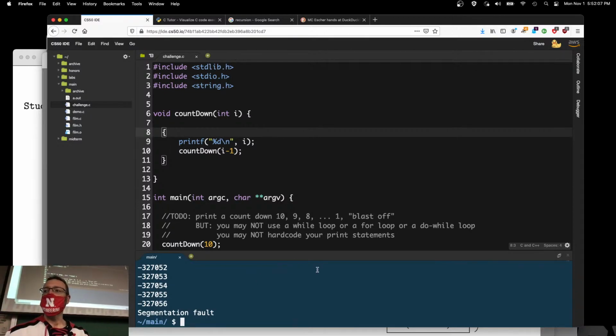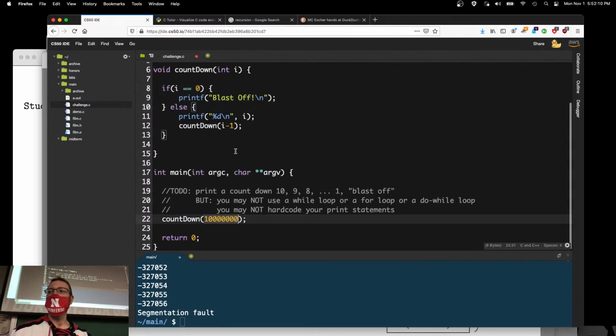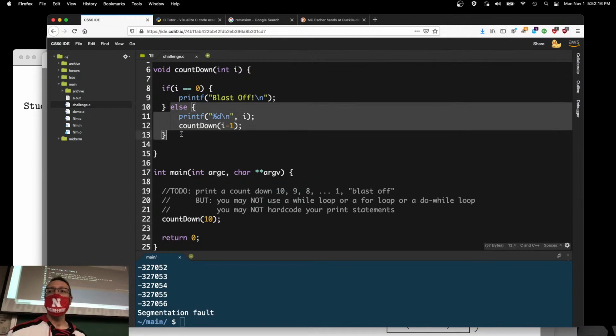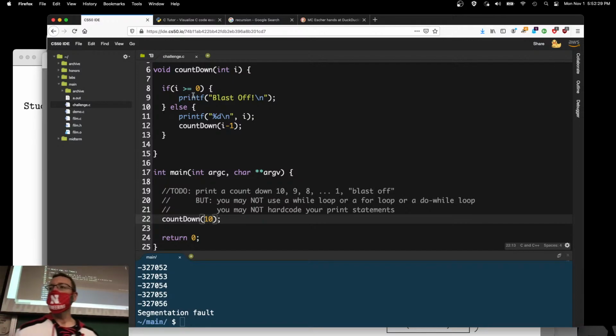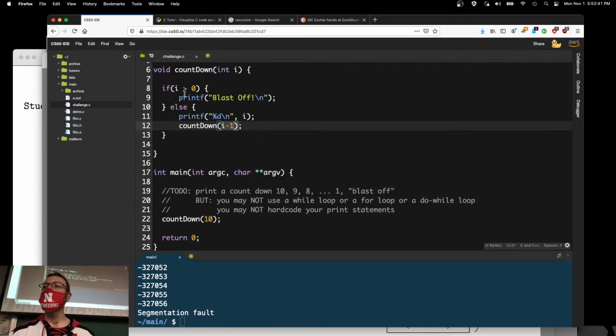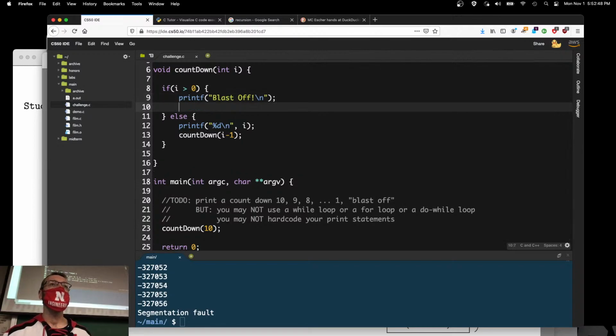We have a starting point. You want to start at 10. Let me go ahead and restore the code. 10. You have a starting point. You have a continuation condition. As long as i is greater than or equal to 0, in fact, I'll go ahead and change that here, because if I started out at negative 10, I would have the same problem. As long as i is strictly greater than 0, then I will print it out and then call countdown on i minus 1. So I have a termination condition. When i hits 0, I print blast off and I make no further recursive calls. I return. I'll make that explicit there.